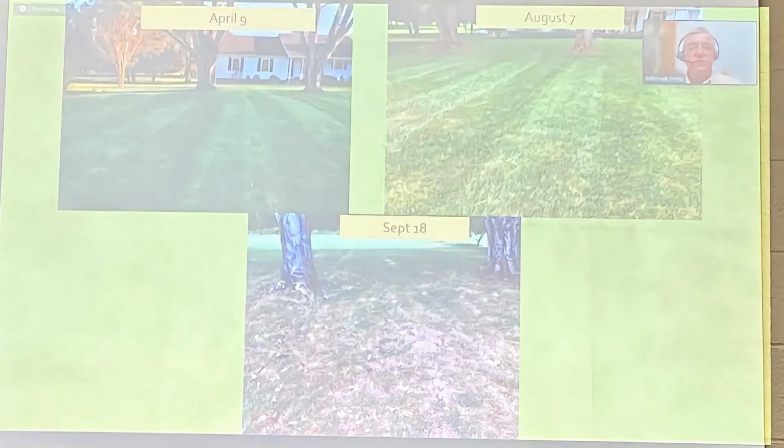And there's just a picture of some grasses and what it would look like. April looks really pretty, and then August, it's starting to get hot, and then September it's pretty much cooked. Another diagram of what it would kind of look like, and that's pretty much dead grass. We don't want to see that.